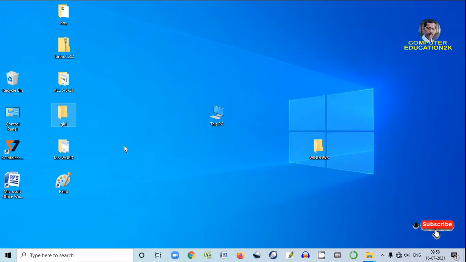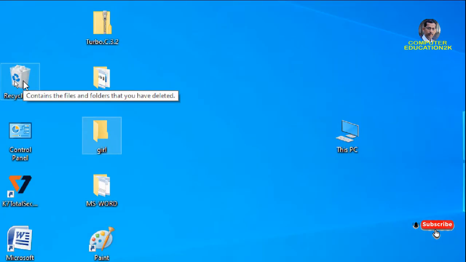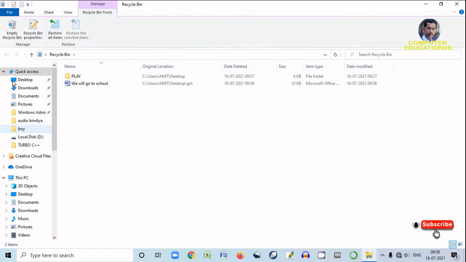Now actually these files and folders are not deleted from our computer. They have gone and been stored in the recycle bin. You can see here the recycle bin. If you double click on the recycle bin, you can see these two files that we have deleted.